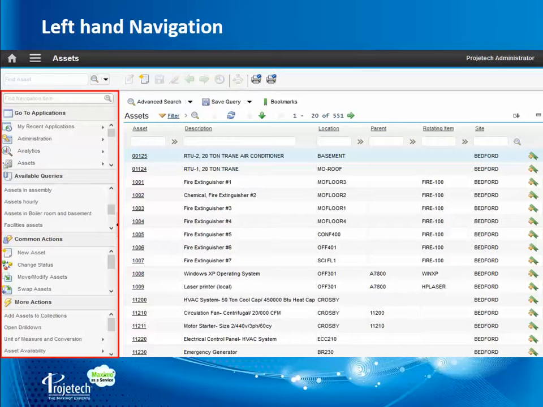What they've also moved over here are your queries. So instead of them being up here at the top, they've moved them right here in the middle. And they've moved actions. So common actions and more actions, that would have been under your select action at the top center. Now it's moved over here to the left. So when you go into your applications, you'll no longer see select action at the top. They're all going to be located over here for you.